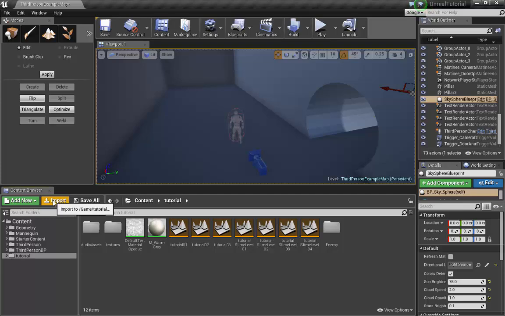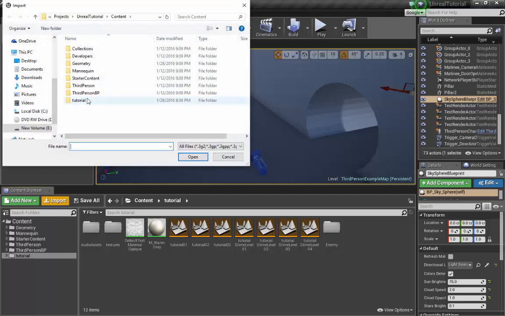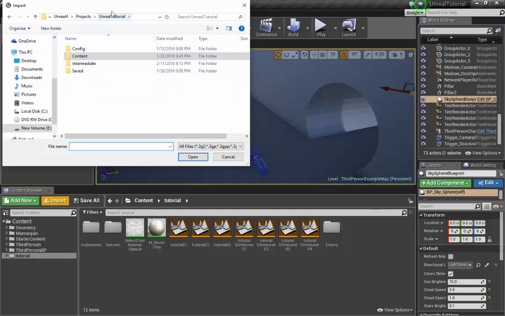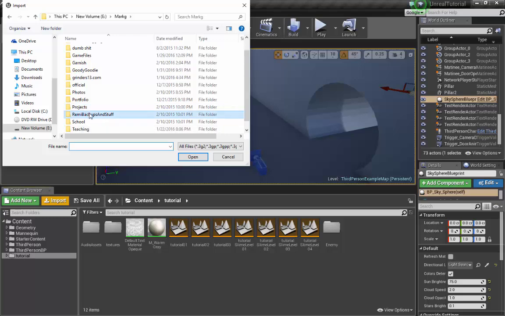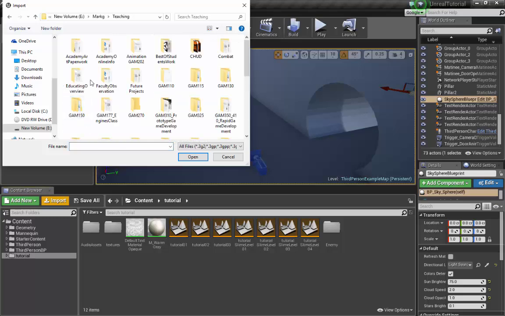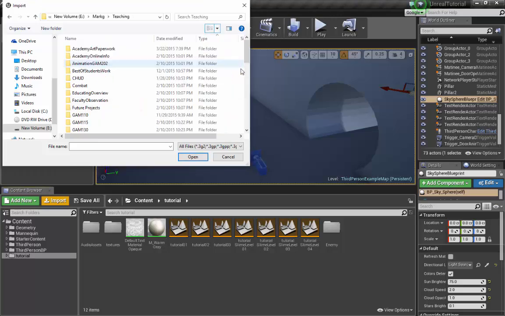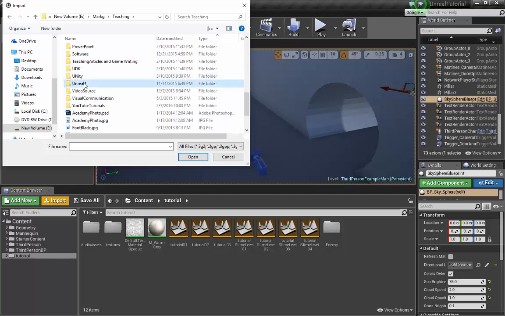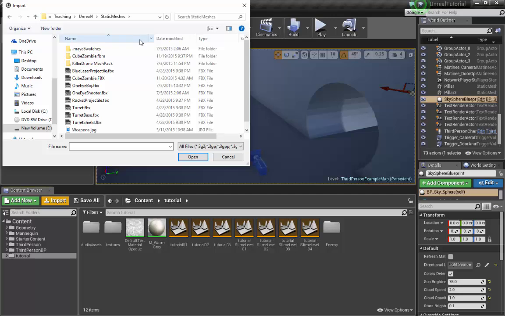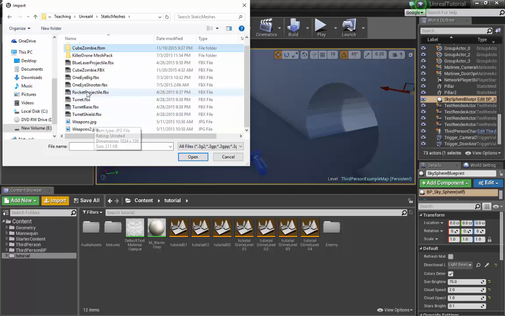Now I'm going to say import. I'm going to go to my proper folder here. Everything's all messed up here. Unreal 4, static meshes. And what I want to bring in is, where's my one? One eye big, one eye shooter, there he is. One eye big, that's the guy I want.